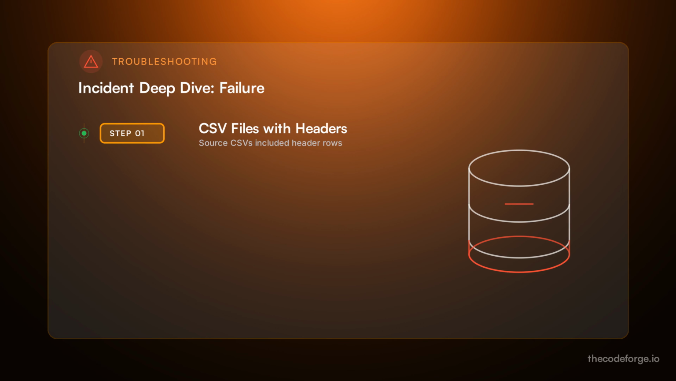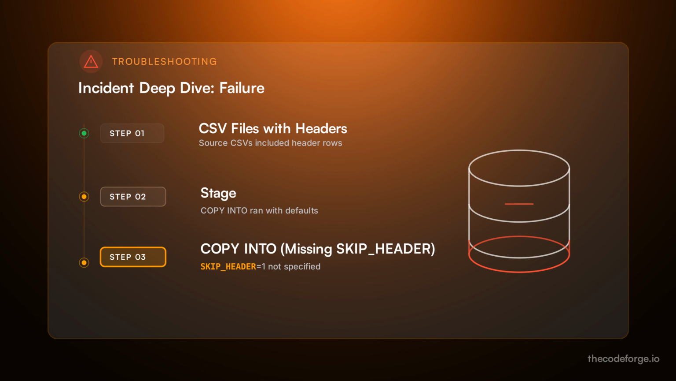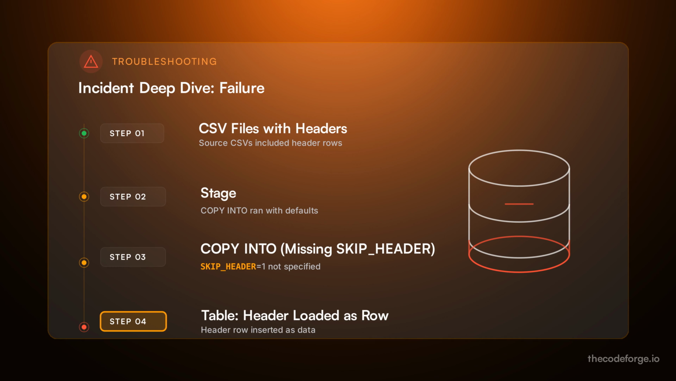Because we didn't specify skip header equals 1, Snowflake ingested the header as the first row of data. Any subsequent real data was discarded as a type mismatch or duplicate. It looked successful, but we loaded nothing.